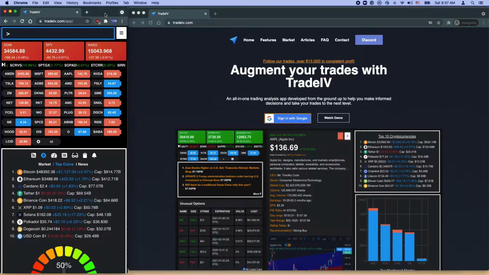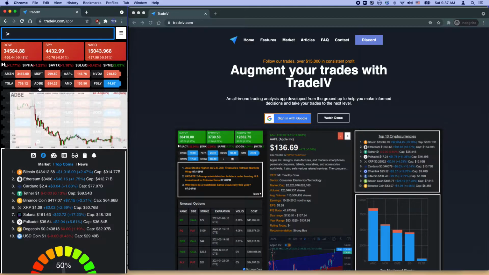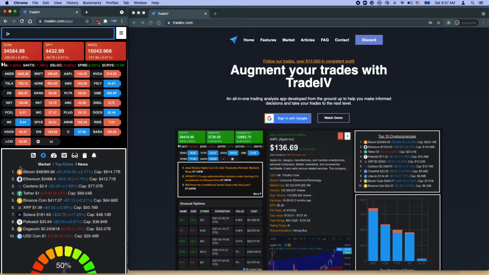First, I'd like to dock it to the side like this because you want to focus your main trading broker over here. TradeIV is just a supplement tool. It's not a broker. You can't make trades on it, but it will give you all the information you need for a specific stock.